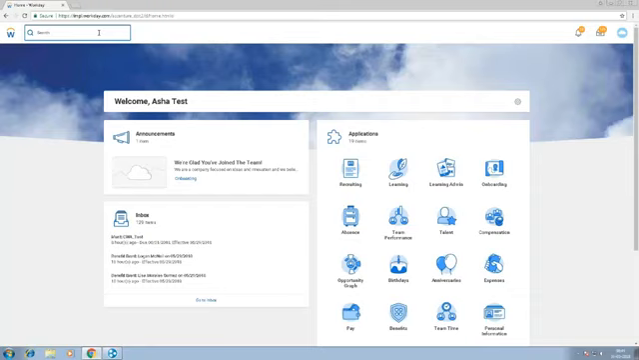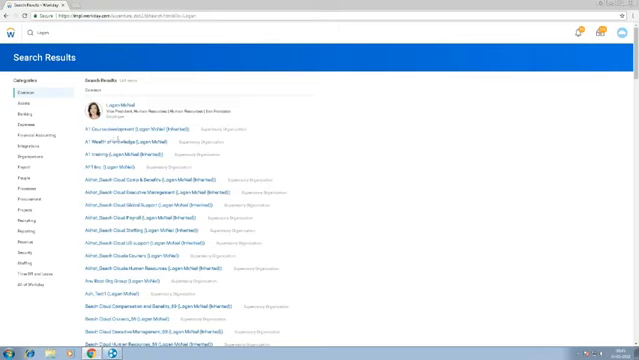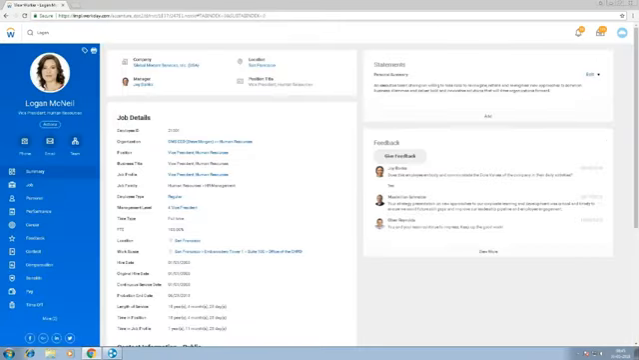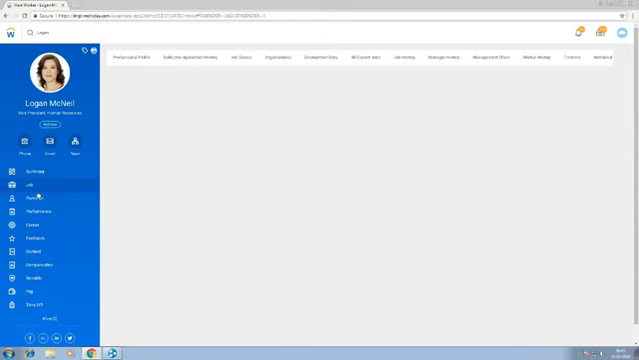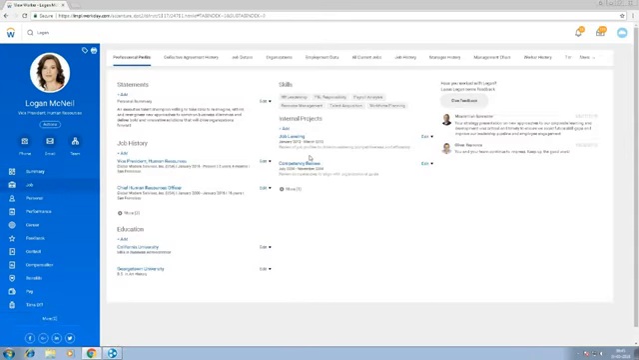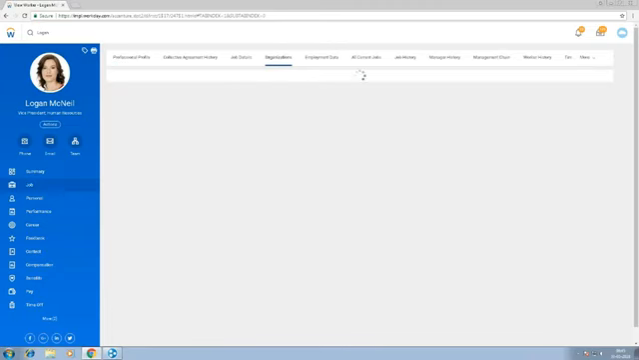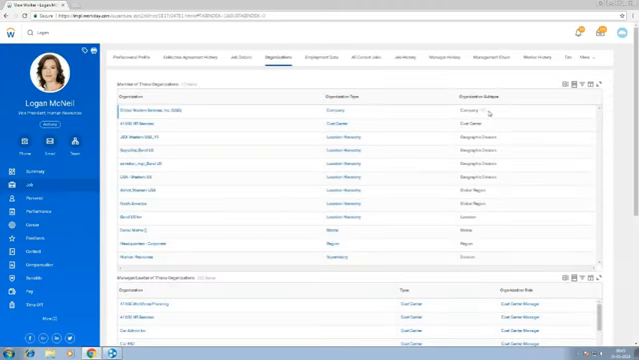Let me query for a person called Logan McNeil. So this is Logan McNeil. Go to this person, and then go to this job, click on this job. Here you can see organizations. Just click on the organizations. And here, these are all the organizations that are linked to this particular employee, Logan McNeil. So Logan McNeil is a member of all these organizations.